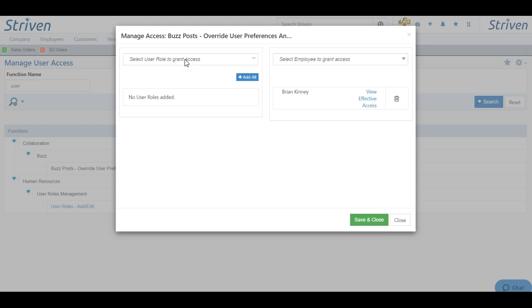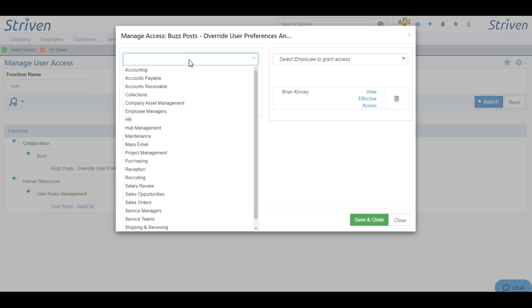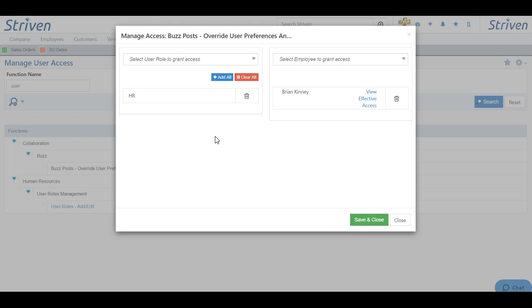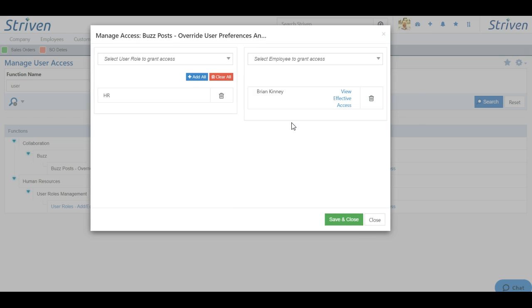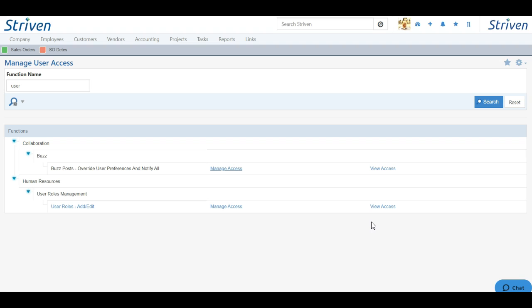If you want to grant a user role access to this specific permission, you can select the field and choose the user role underneath. And any employee who has access to the HR user role will now have access to the BuzzPost's Override User Preferences and Notify All permission. By choosing Save and Close, you can save your changes, and you will be brought back to the Manage User Access list. If you choose Close, your changes will not take effect.